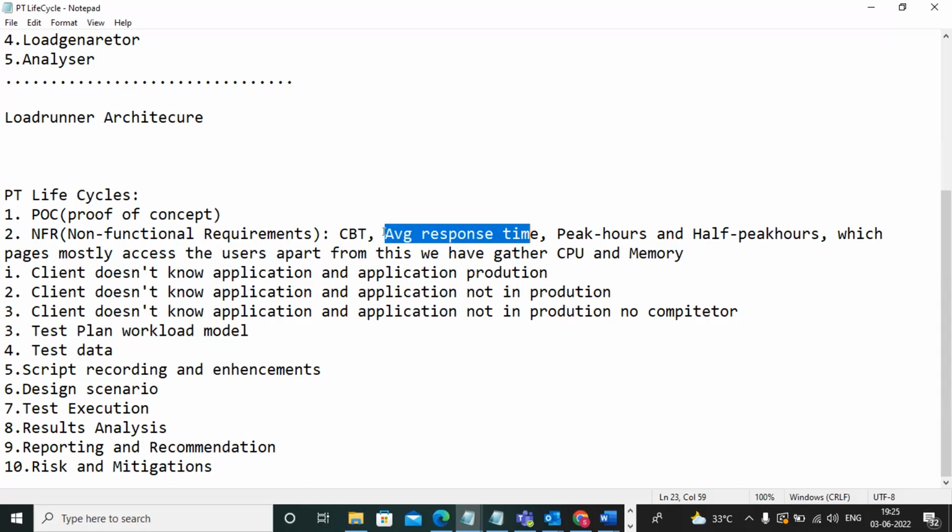Going to the average response time, like how much time launch is taking, how much time login is taking, click on flight, find flight, payment, and logout. All these things we need to gather from the client. That is the average response time. We are sending the request and getting the response. This round trip of request and response we can call the response time.